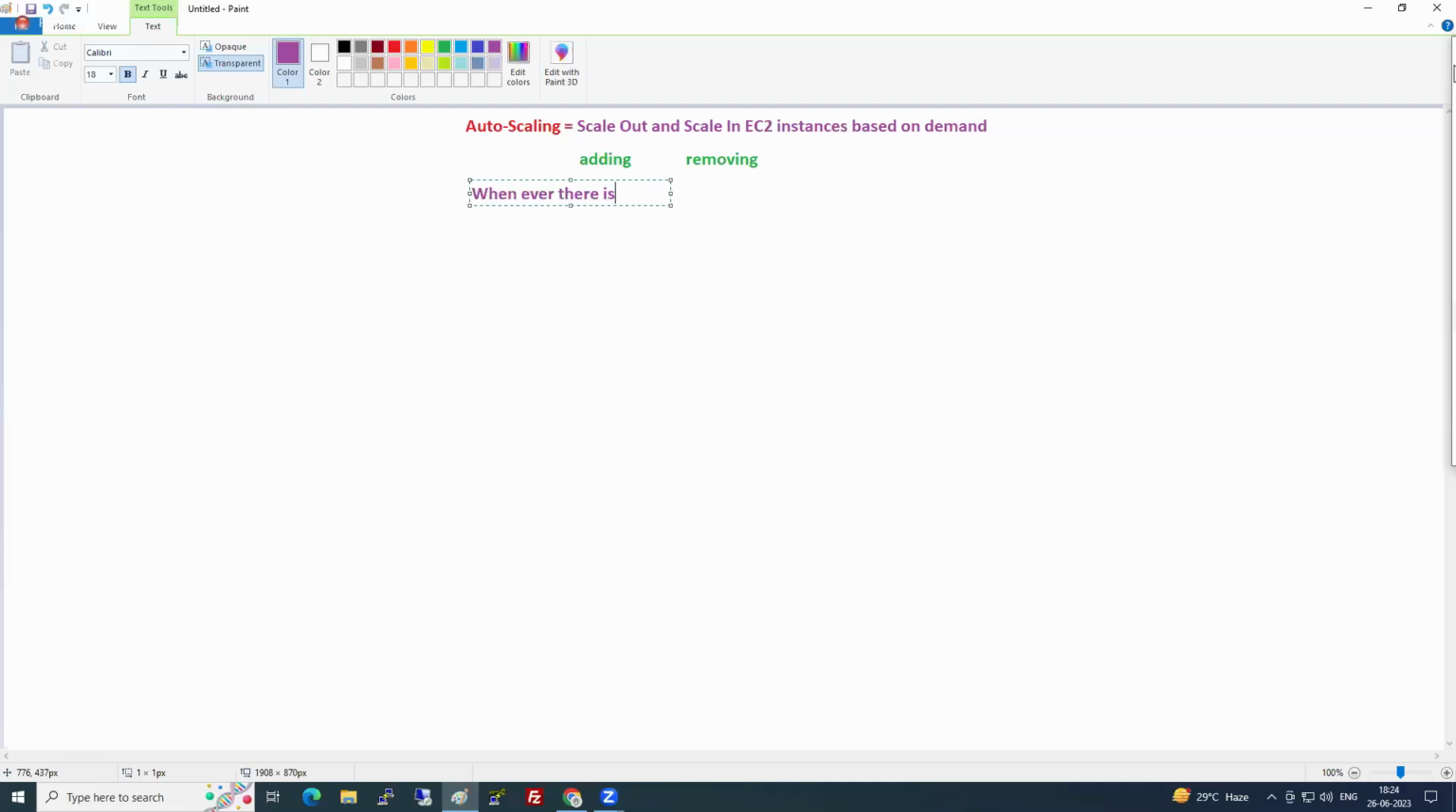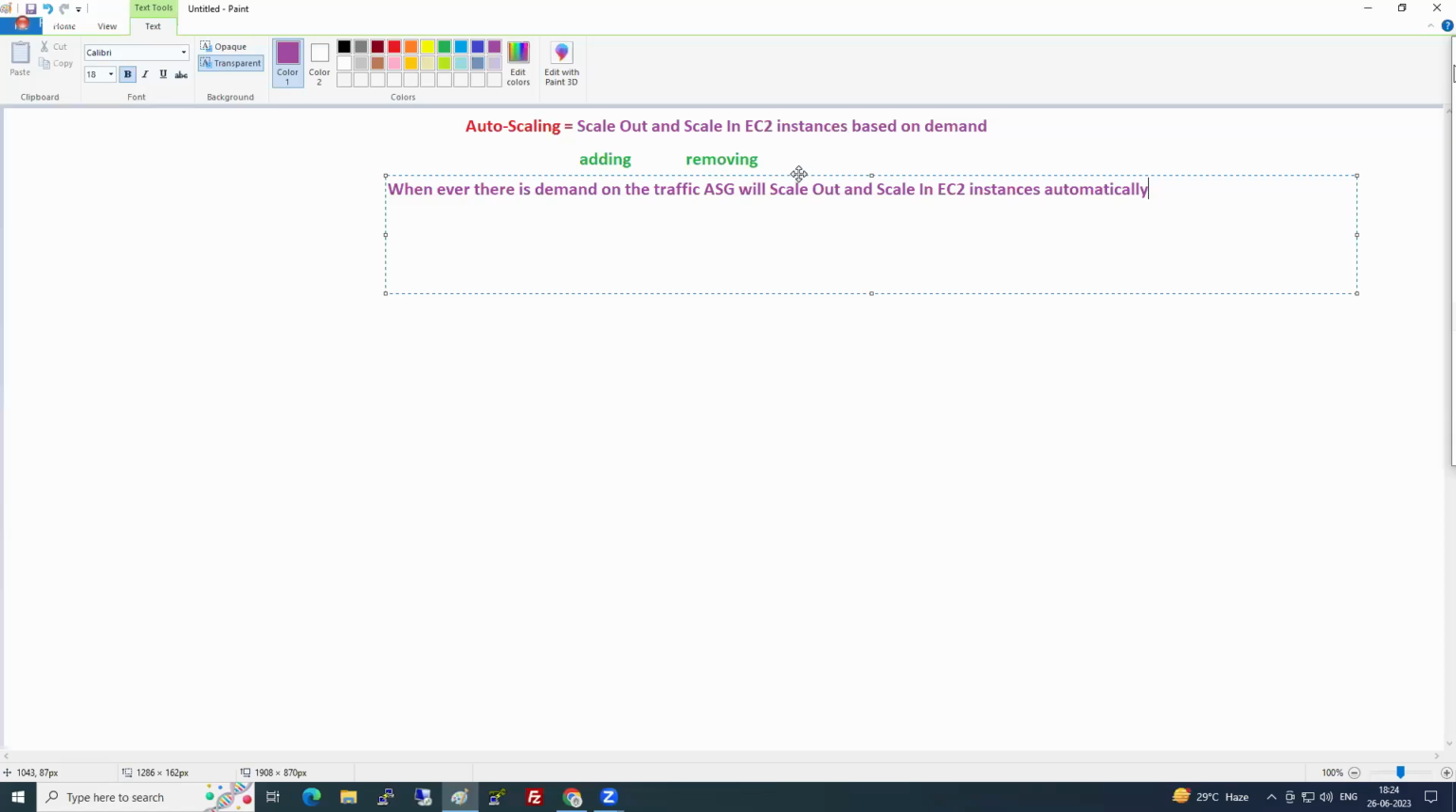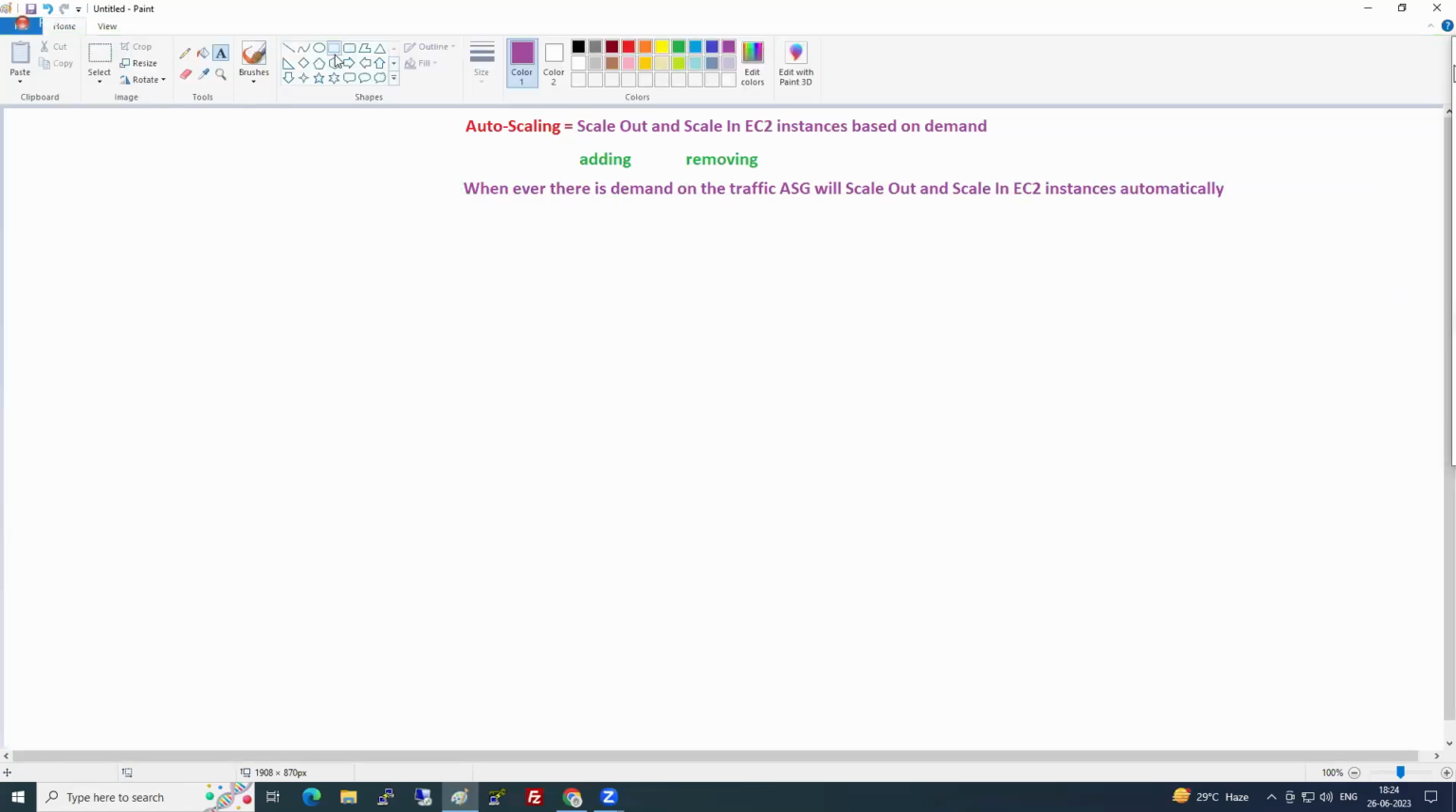Whenever there is a demand on traffic, the auto scaling group will scale out and scale in EC2 instances automatically. Agree? Nice.